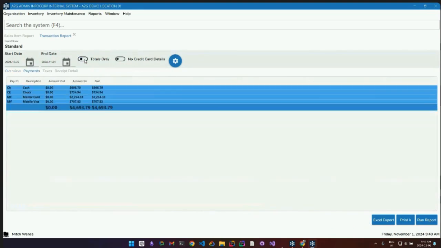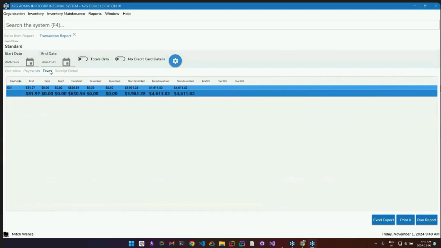We also have payments. So once again, just like before, you can see the different payments. You can see your amount out and your amount in, so the amount of returns versus the amount sold versus what your actual net is. Got your taxes as well, so you can see a breakdown from here.